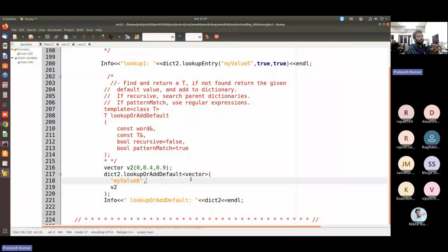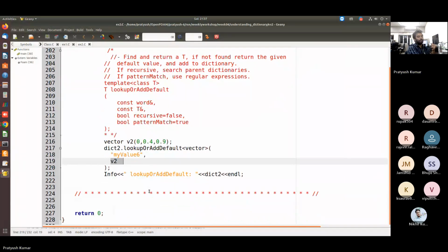Now this template is vector, and if you want to put some scalar, you have to define a scalar here, and give the template equal to the scalar. Now this value is going to be decoded here as my6, and my6 equals the v2 value that you have defined here. Let me just run it.